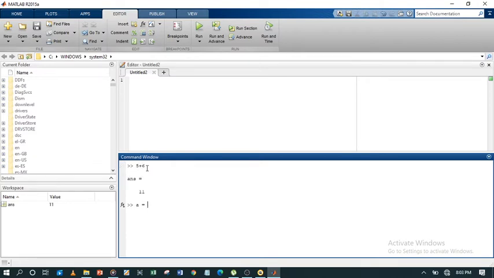Now let's do something different. Let's say a equals 5, b equals 7. Then you can say a plus b, which gives us 12. So it can basically do computation. You can do multiplication: a times b gives us 35. a divided by b gives us 0.7143, which is also stored as a variable.